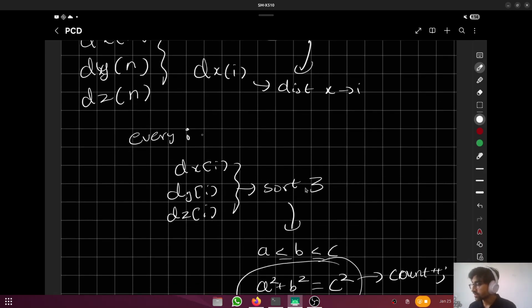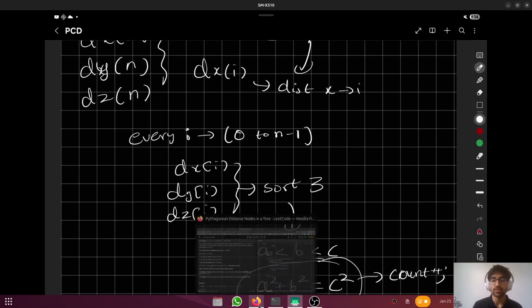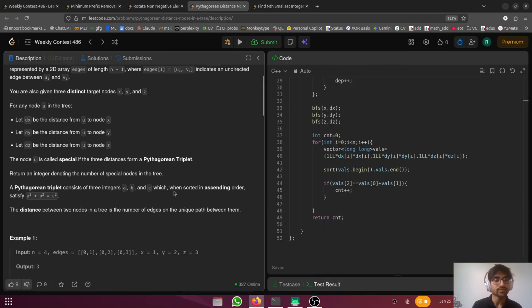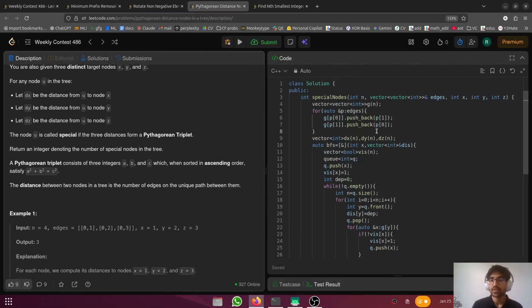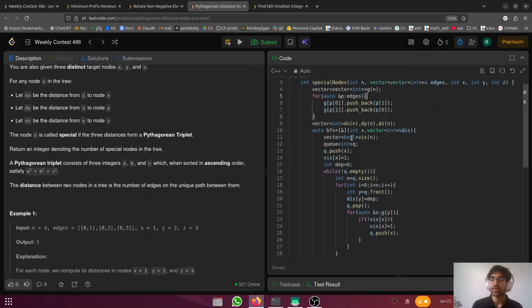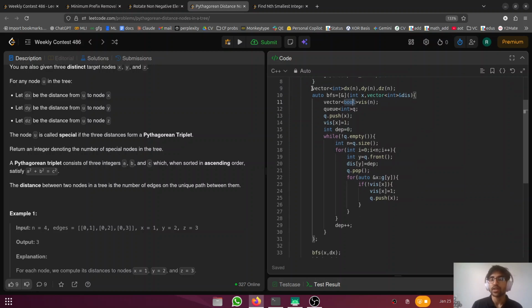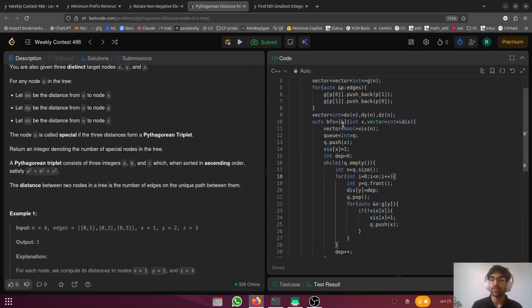And I'll do this for every i from 0 to n minus 1. That's all. Now coming to the code. Initially, we are given the input in the format of edges, so I am pushing it into an adjacency list. After that, I am creating three vectors dx, dy, dz of size n, and I have made a lambda function here.